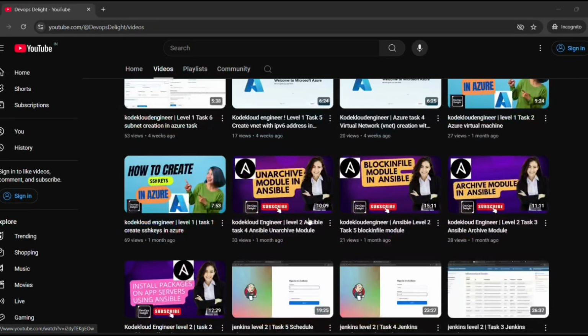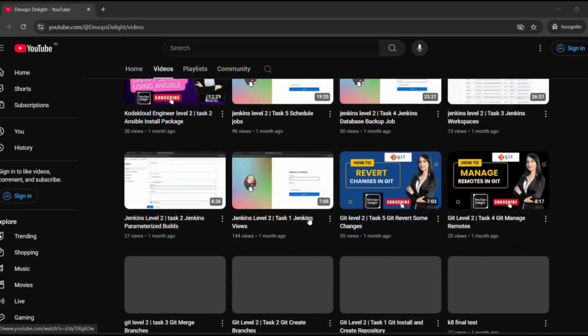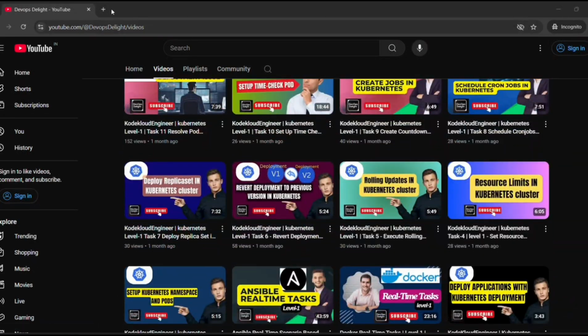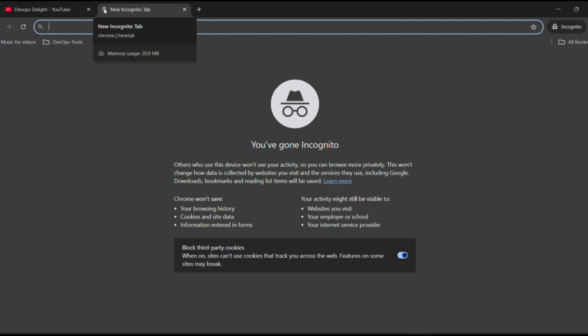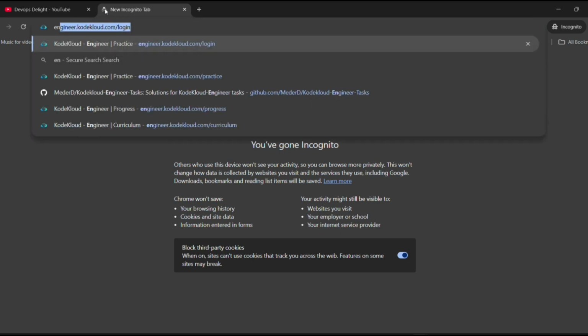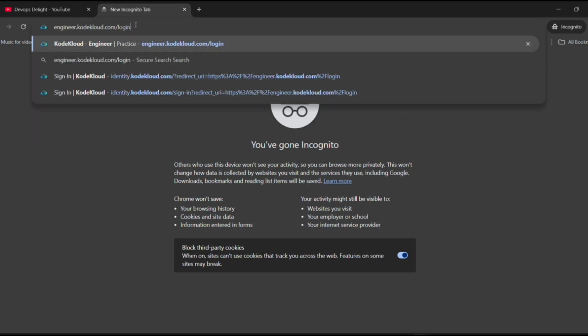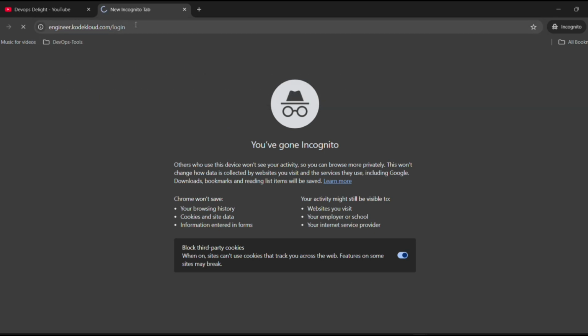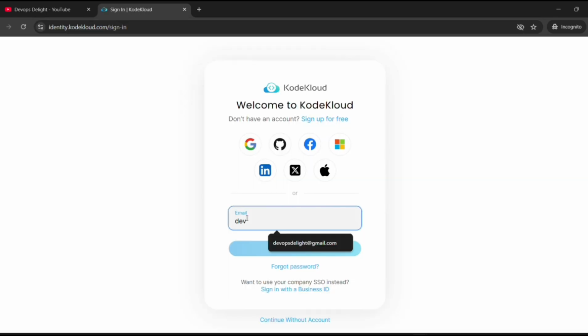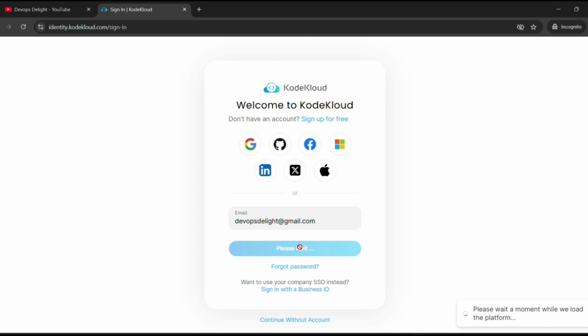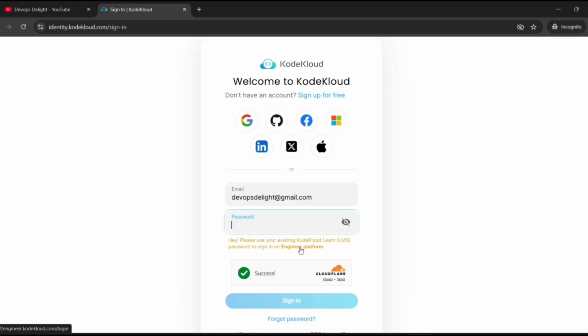In today's video, we are going to see yet another Code Cloud Engineer task. I am here on the Chrome browser and search bar. Let me type engineer.codecloud.com/login. Hit enter. Let me type the mail ID. Click on continue. Let me type the password. Hit enter.